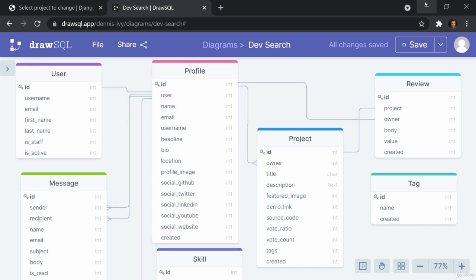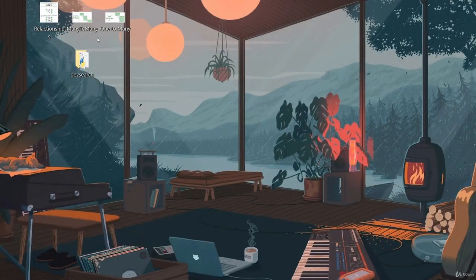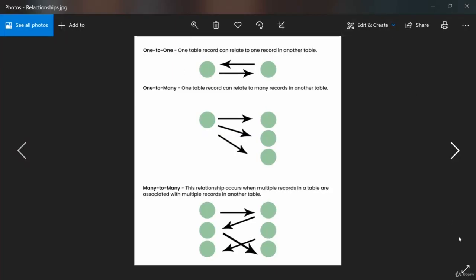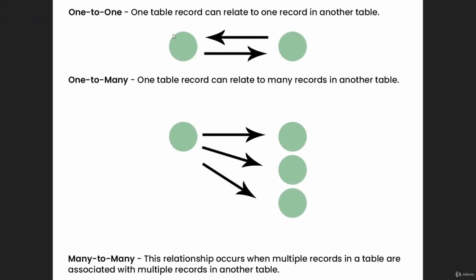So let's go ahead and pull up some more pictures that I have here. I'm going to pull up this picture and we'll talk about the 3 relationships I want to reference right now. These are going to be the most common relationships we're going to work with. The first one is a one-to-one relationship. This basically means that one table can be connected to another table, and there can only be a one-way relationship.